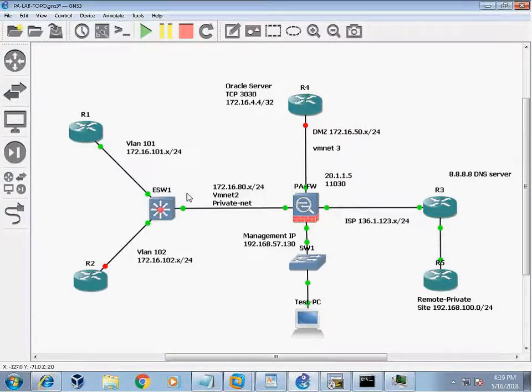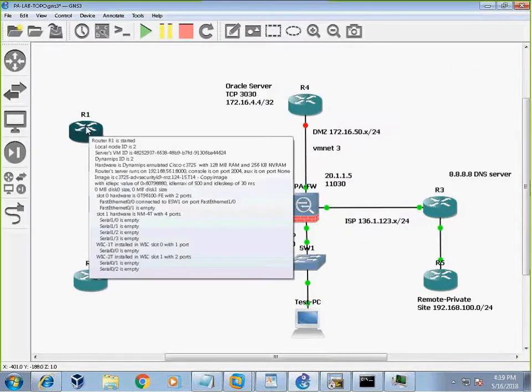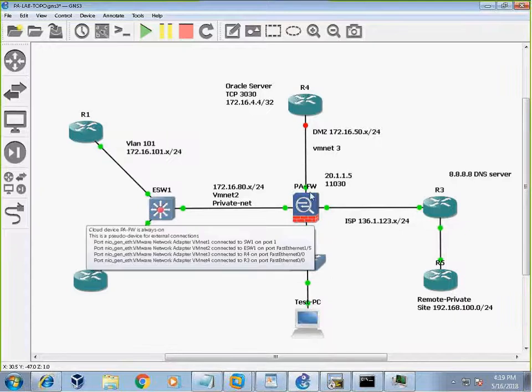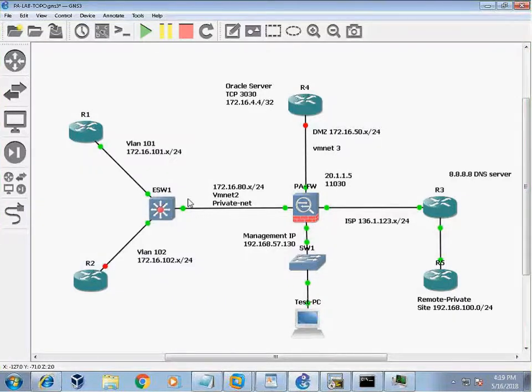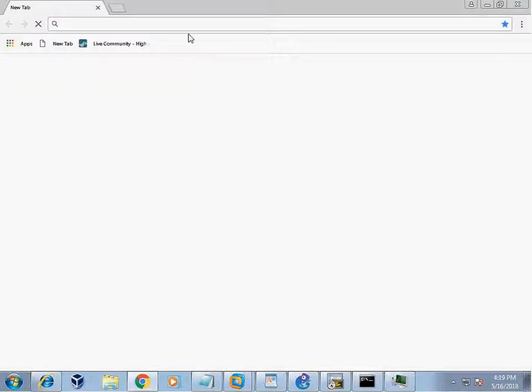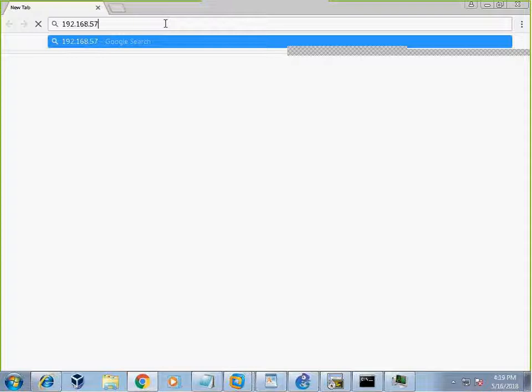Now a few things I'll just sort out over here. We are running OSPF internally, with the multi-layer switch as well as R1. And the Palo Alto firewall is generating a default route so the private host can reach the internet using the firewall. So let's use the Palo Alto firewall, on the management IP of 57.